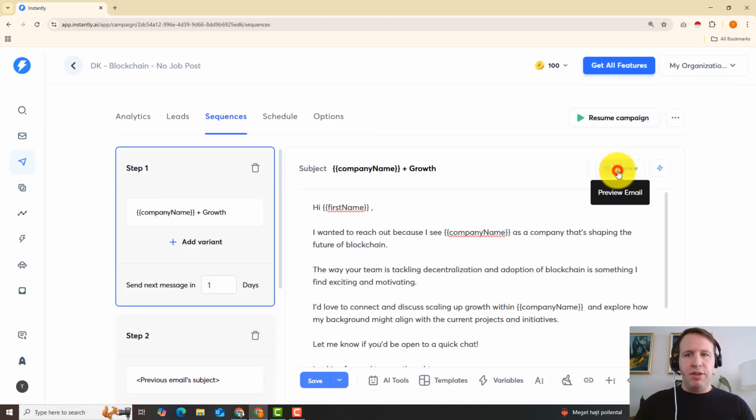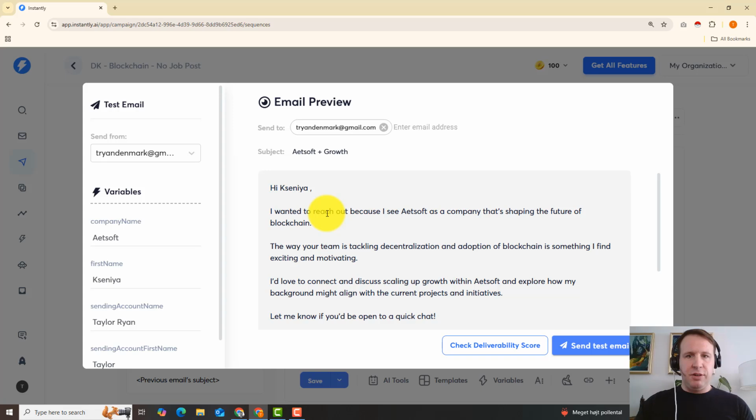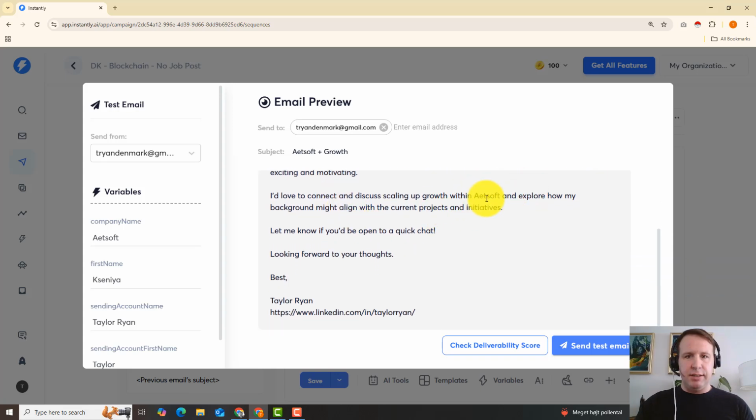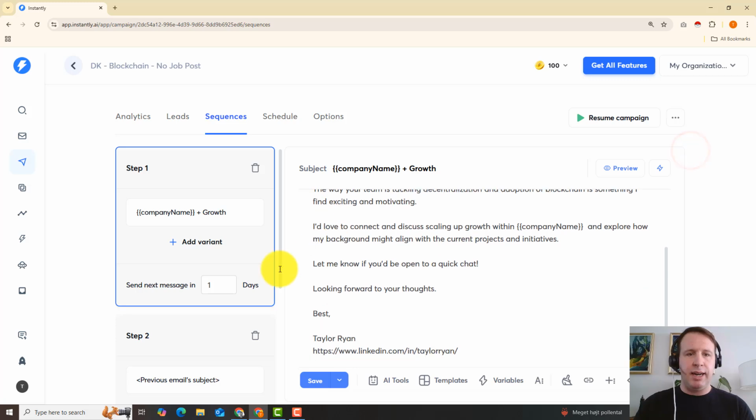So I'm going to hit the preview button, and I can see the first name has gotten in there. Great. It has the company name. I feel pretty good. Now I can also send a test email. Great. And that is going out, and I should be able to check it out real quick because it's gone to my personal email address. Let's check out the next one.